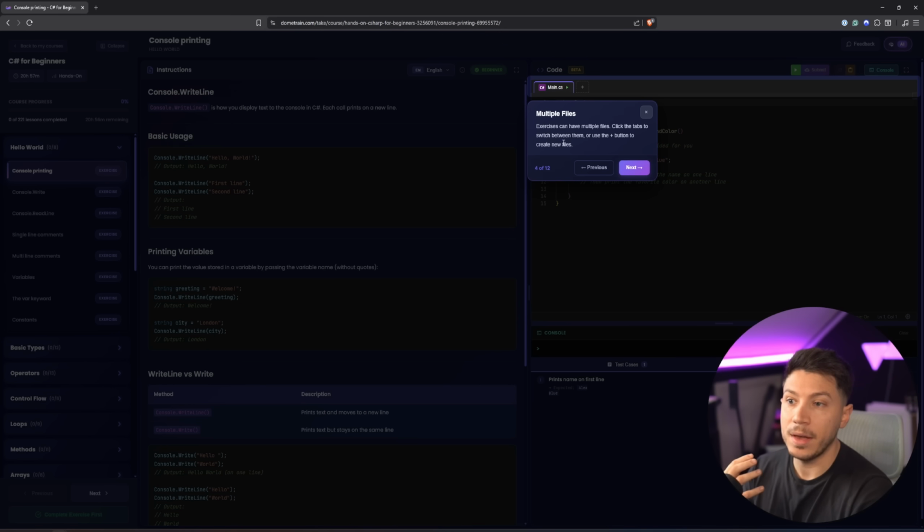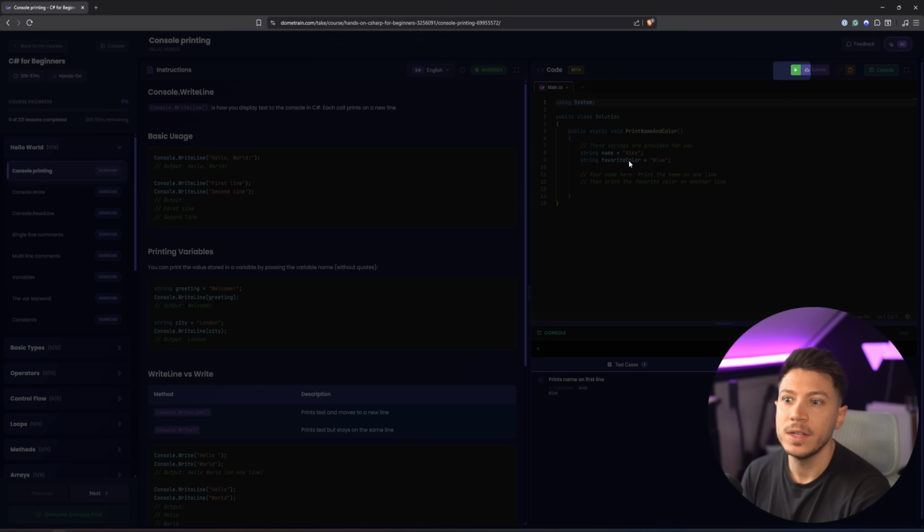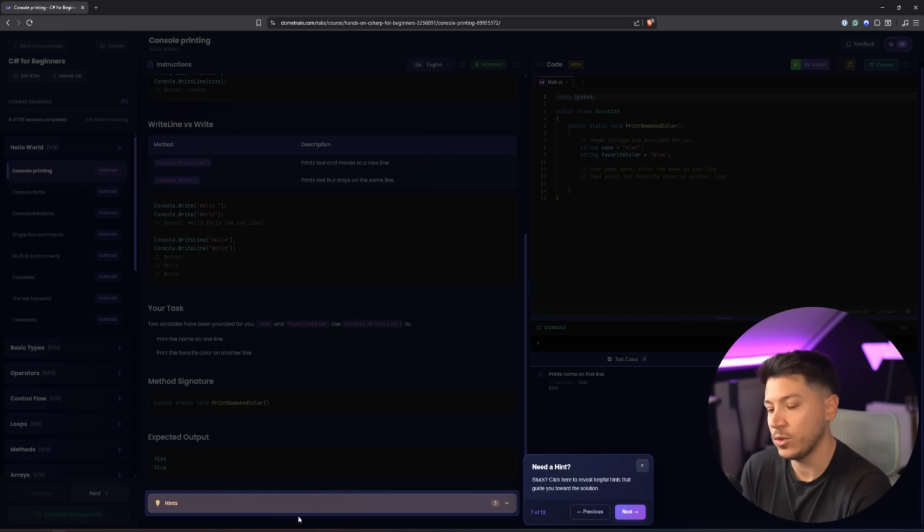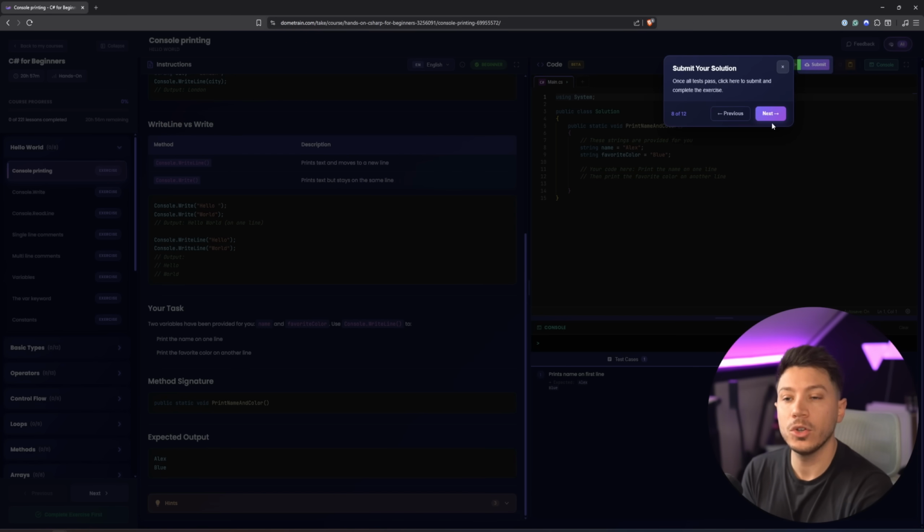Then we have the multiple file support. You can create new tabs if you want to have multiple C# files. You can go and then run your code. You can see your tests failing or passing. You can see hints down here in case you need a bit of help. And then you can submit your code to the cloud.